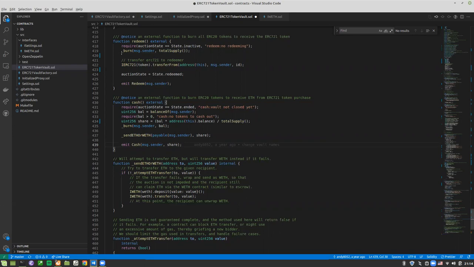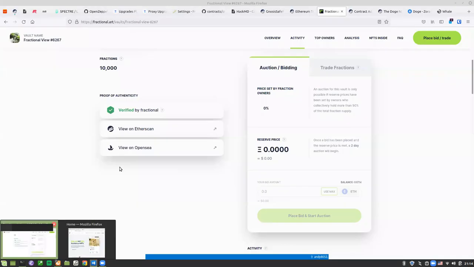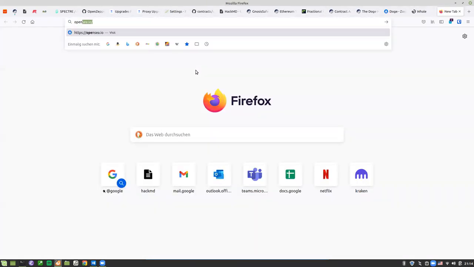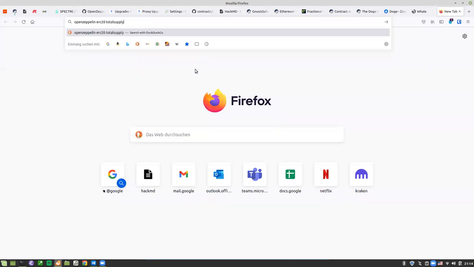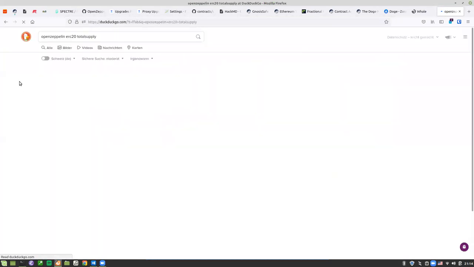I presume, Francis, that the burn function, I'm pretty sure this is from the OpenZeppelin ERC20 implementation. Yeah, exactly. And this function too: if sender does not own the total supply, it can't burn, so this function fails and reverts the transaction. Can we see the total supply function? We can try and find it. Or it probably just returns a variable.